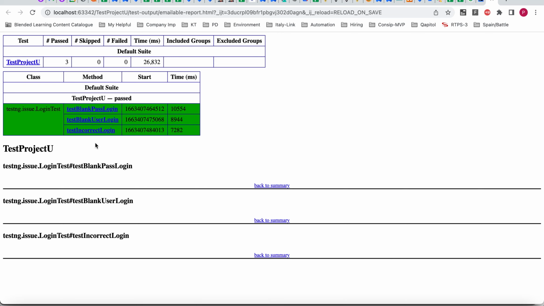You can see the report here, where these are the three test cases, which took this many milliseconds. Three test cases passed, 0 skipped, 0 failed. So there is no test case failure, all are pass. This is very basic reporting, okay?